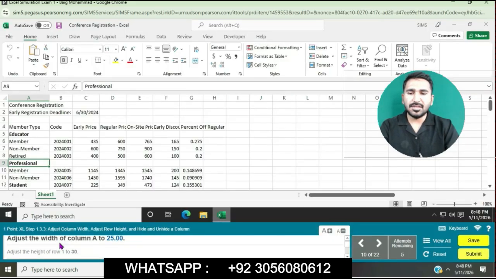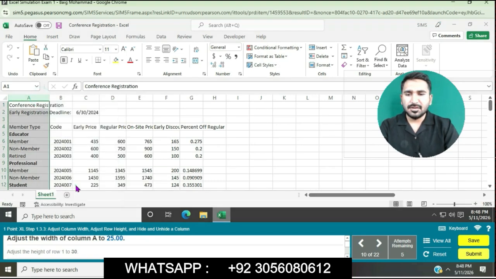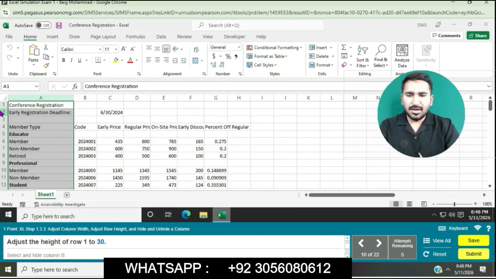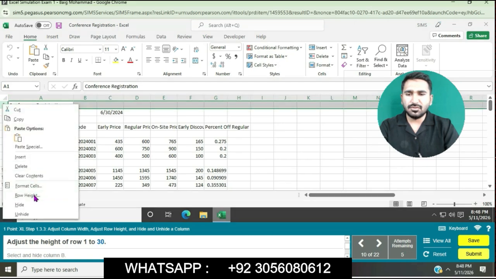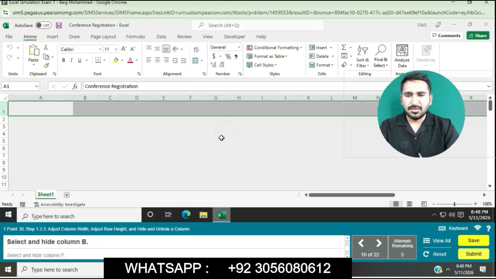So adjust the width of column A to 25. Right click on column A, click on the Column Width button. So we will enter 25 and click on the OK button. Adjust the height of row 1 to 30. We will select row 1, right click on row 1, click on the Row Height button, and we will enter 30 and click on the OK button.